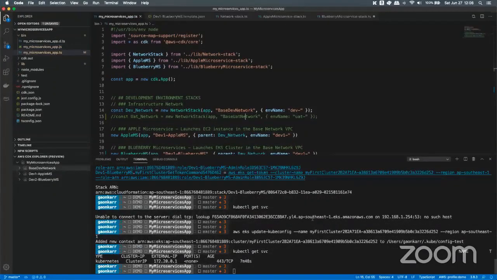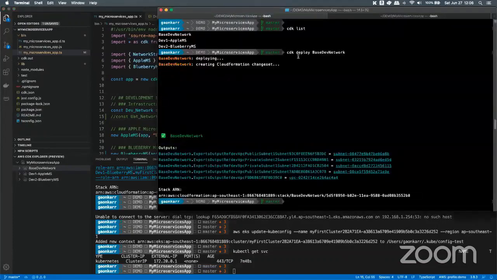So what I do is, as a good chef, I have already created the CloudFormation stack. So I've actually deployed the base dev network. I can also show you a sample. I don't think I have enough time, but I've also done this beforehand because it takes almost 10 minutes or something for it to actually deploy these many resources.